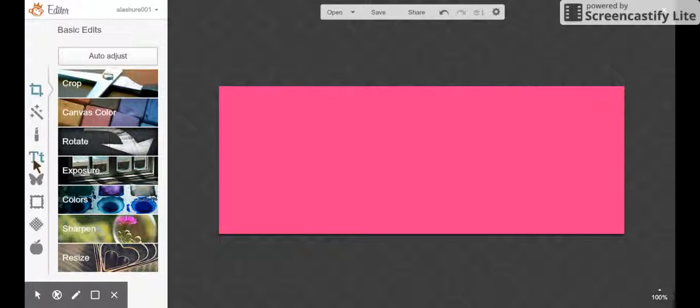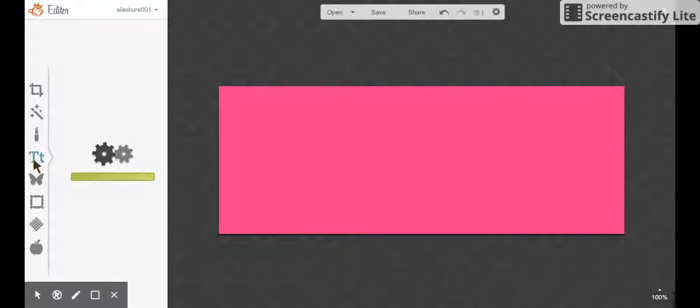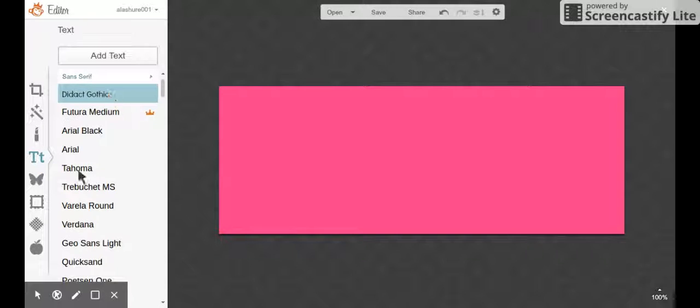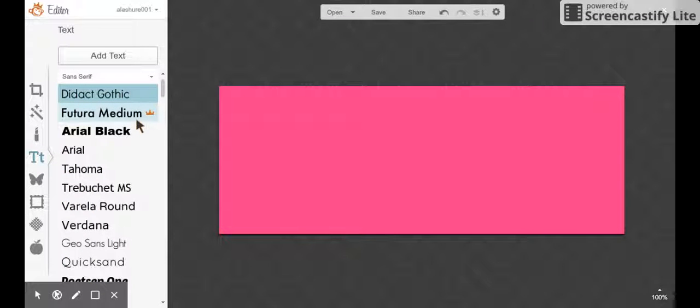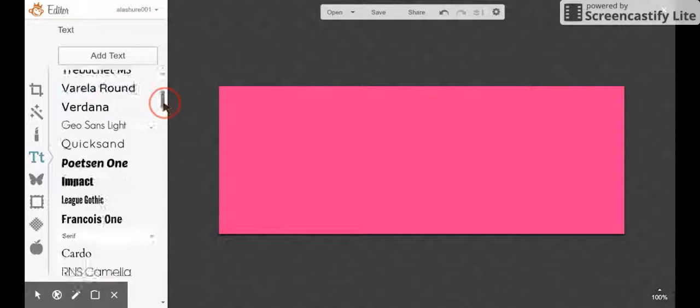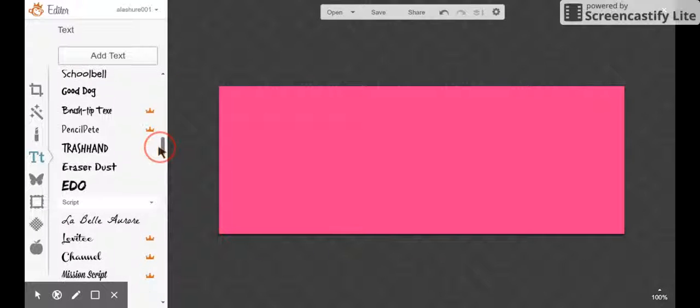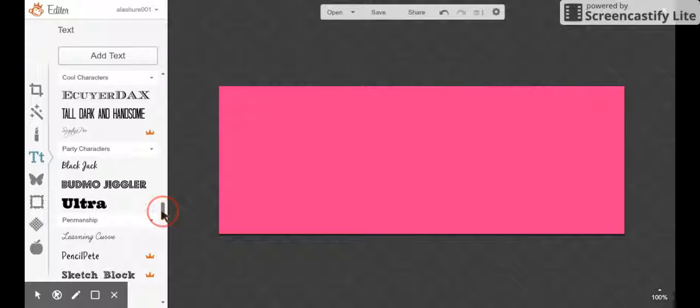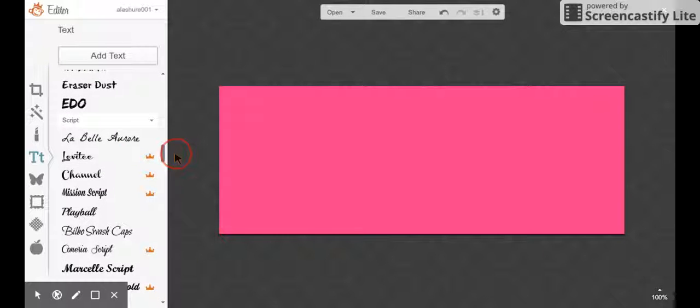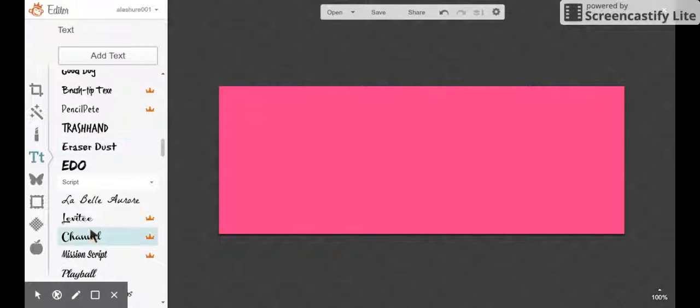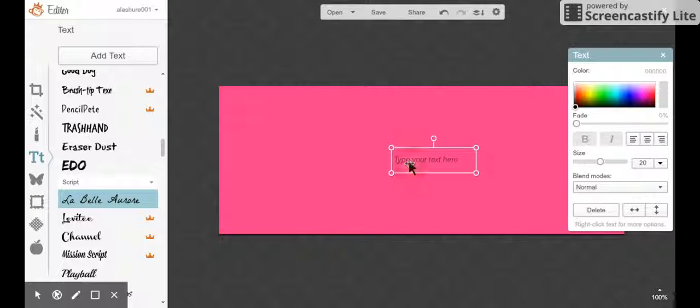And then what I normally use is text. I always use the text to add different text. Everything that you see with this crown next to it, that is for the upgraded version of Pic Monkey. So if you are not paying for the upgraded version, you cannot use those ones. So let's just pick one. You just pick one, you add text, and just type what you want to type in there. And I spelled it wrong.